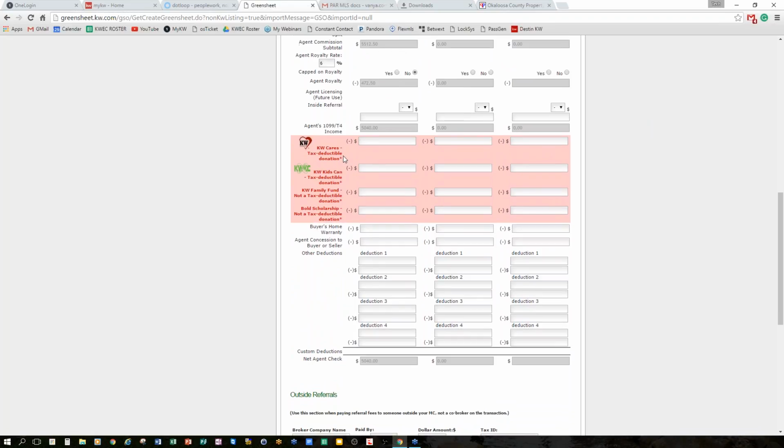This whole section here, the red section, is for donations. So if you want to donate anything to KW Cares, KW Kids Can, the KW Family Fund, or the Bald Scholarship Fund, this is the place to do so. Let me explain the difference between the four.